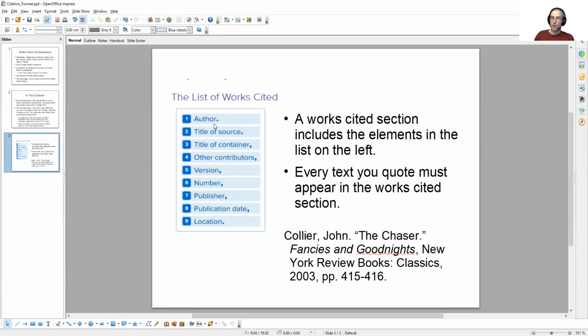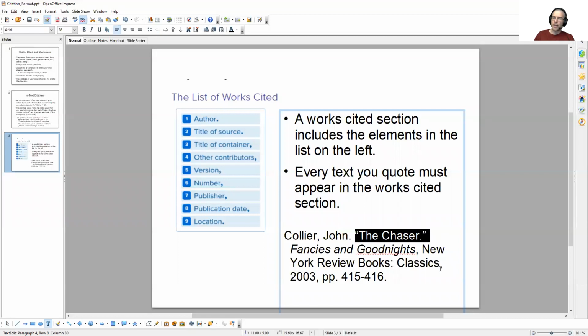You have the author's last name and then first name followed by a period. Then you have the title of the source. The title of the source is basically the text itself. So if it's a novel, you include the title of the novel. If it's a short story, you include the title of the short story. If it's a play, you include the title of the play. After that, you have a period.